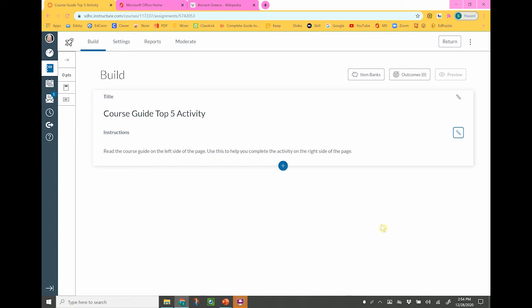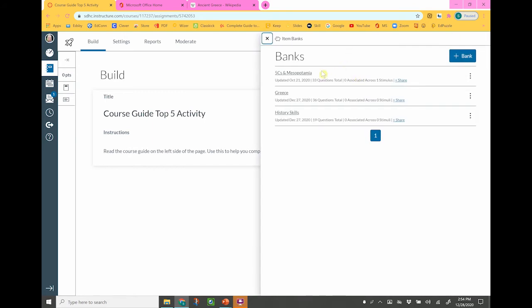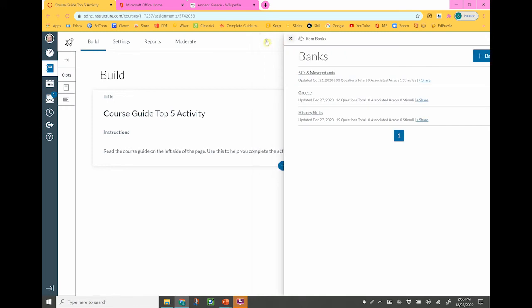And if this was a quiz and I wanted to use questions from a prior course where I've created questions inside of my item banks, right here is where I could go and add those. So even though this is a brand new course, it still knows that I have these item banks that I've made. And so I have my questions from Mesopotamia and Greece and history skills and different things. But I'm not using those today.